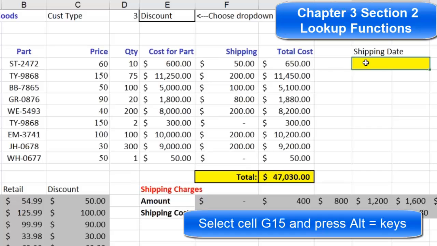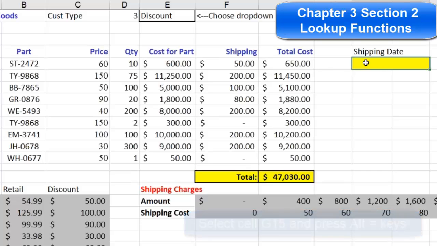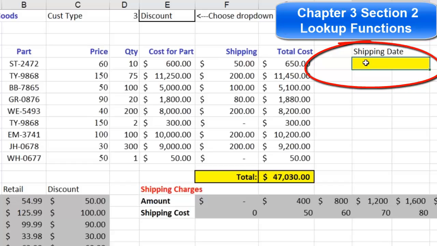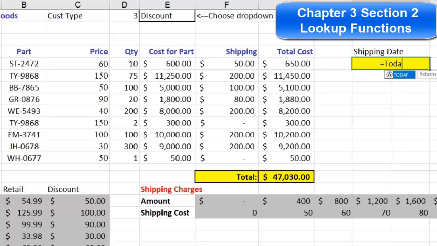Now for the shipping date, we're going to simply say, what is the shipping date? Well, the shipping date is going to maybe be like 20 days from today. So if I say equals TODAY, this is some of our date formulas, and we're going to say plus 20 days. So you can actually add 20 days to the current date, and that would give you the date.